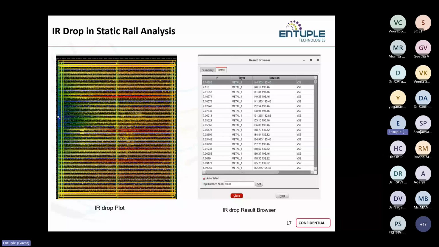This is the static IR power analysis with different color coding. If you have red color, it's a worrying thing; it is above the excessive IR drop limit. The blue and others are okay and acceptable. So you will get this power report.